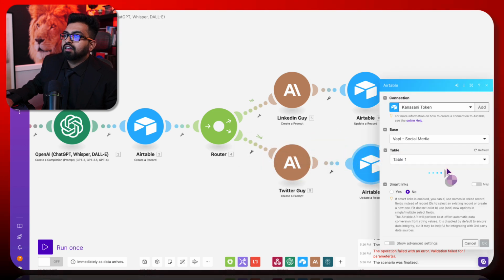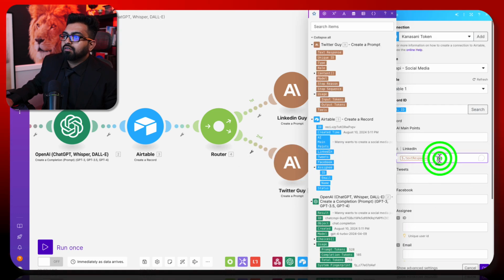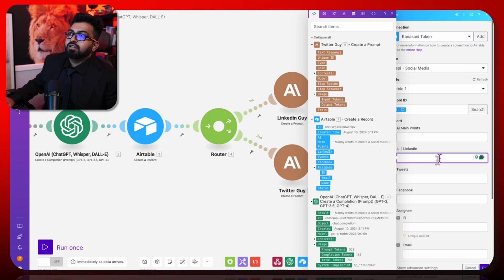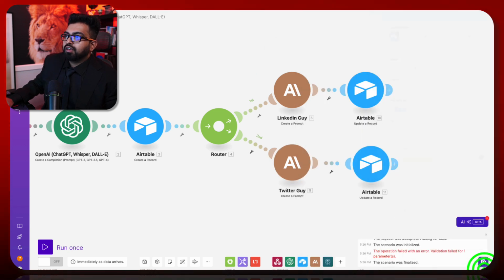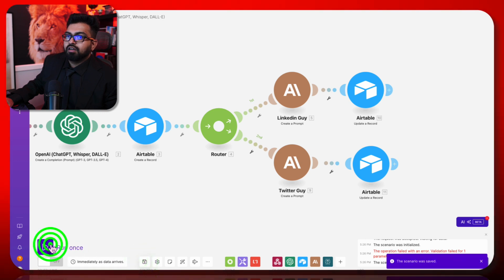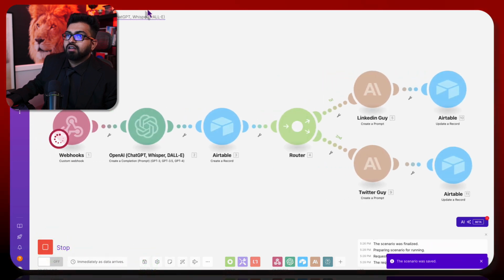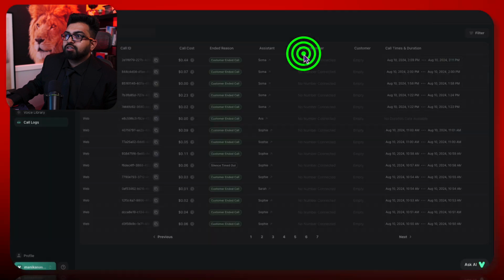Now in this Airtable we have the text response from the Twitter guy. And now I will save it, run once. Let's have a conversation with Soma.